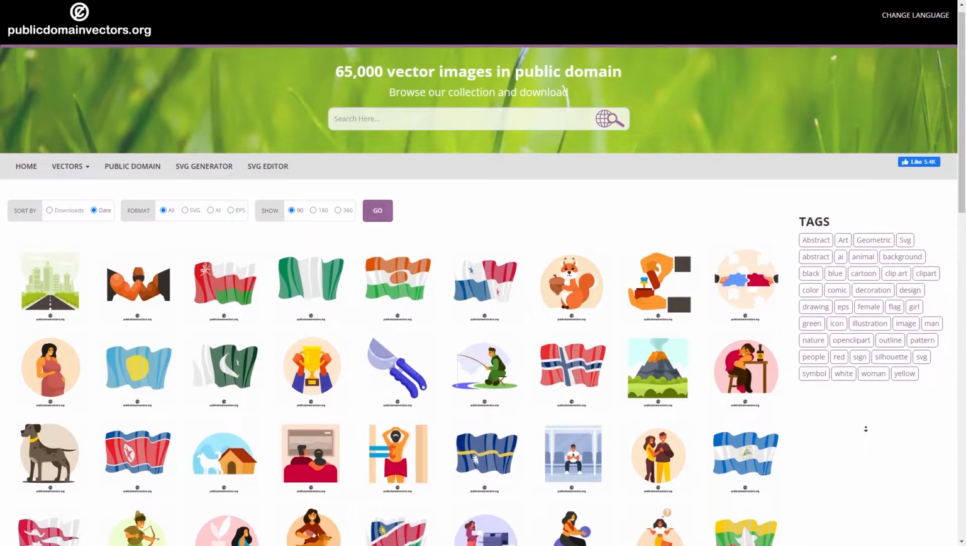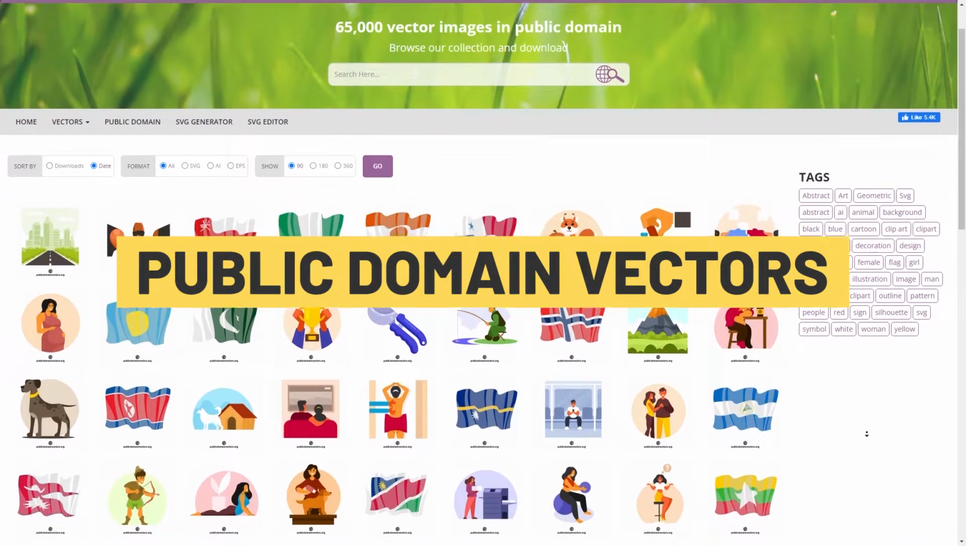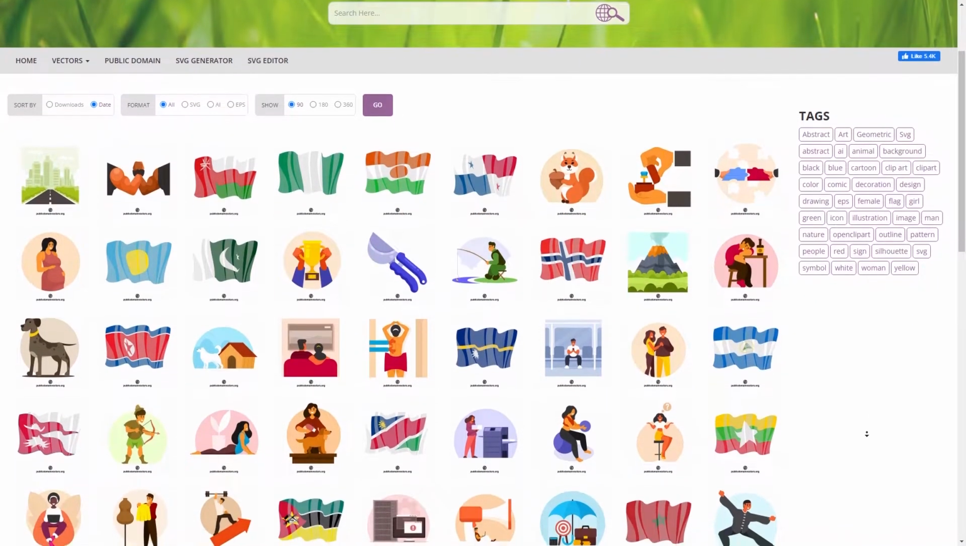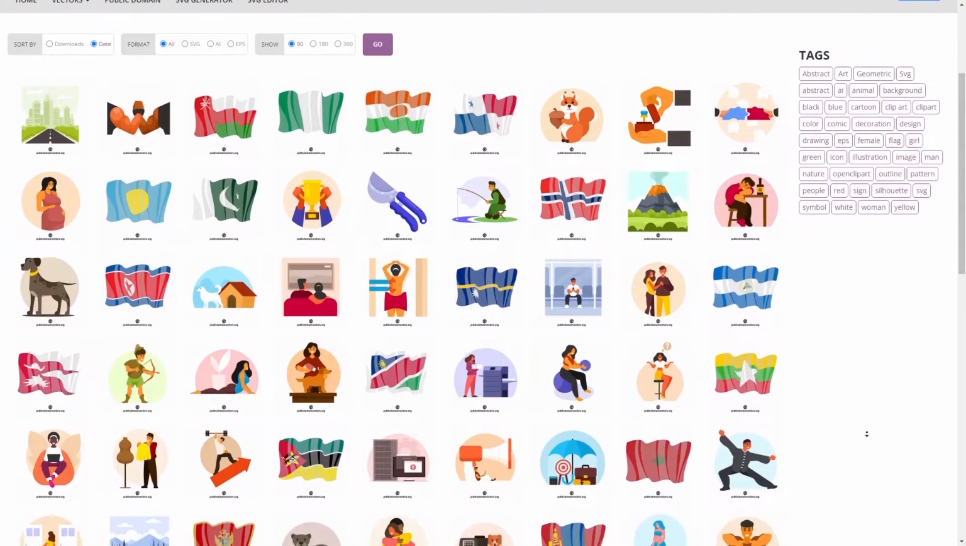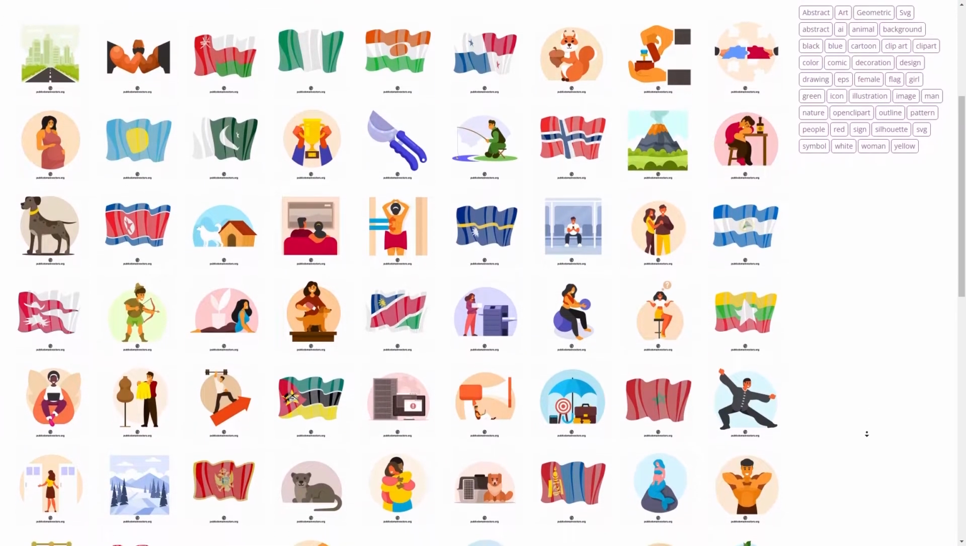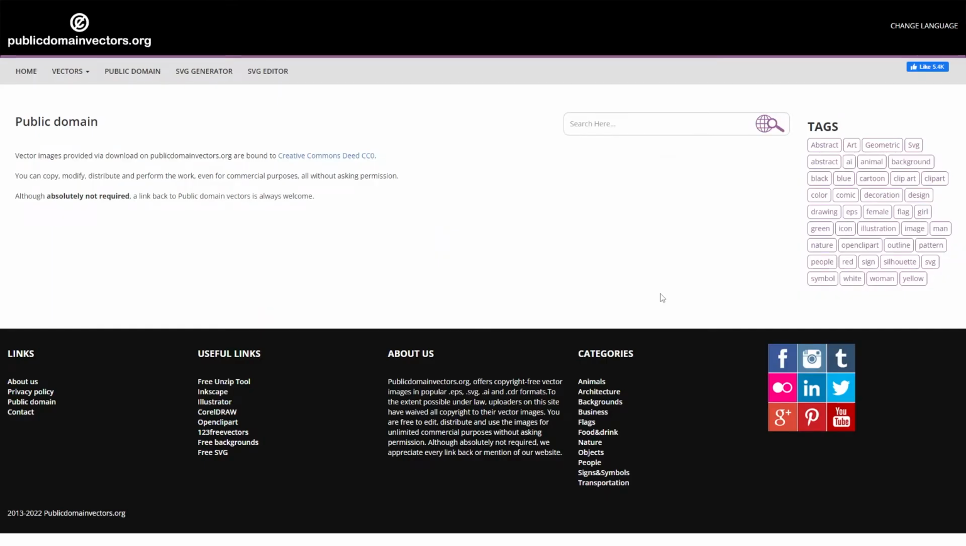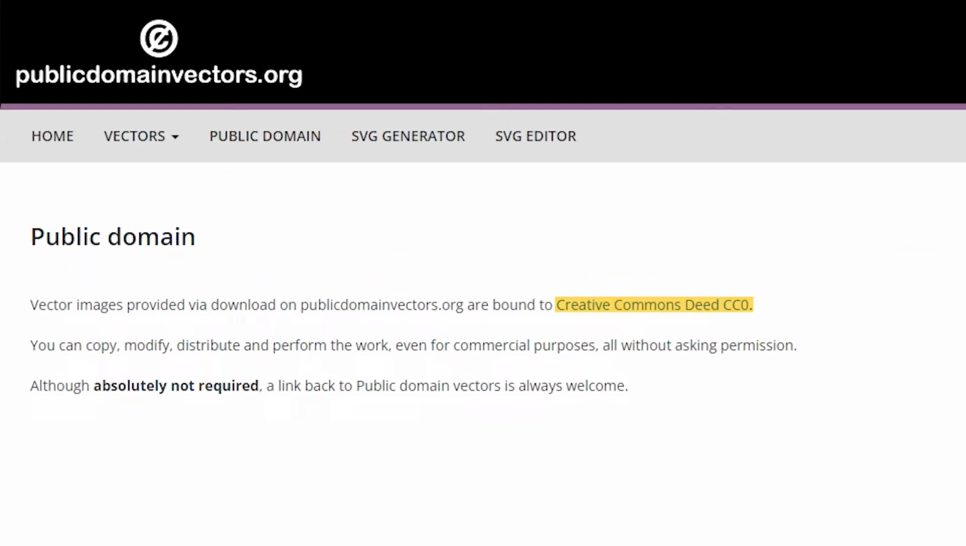The first one on the list is Public Domain Vectors, and this one is already an absolute essential in any designer's arsenal. Not only do they have gorgeous illustrations, they are also published under the CC0 license, meaning they are all in the public domain and you can use them in absolutely any way you can think of.